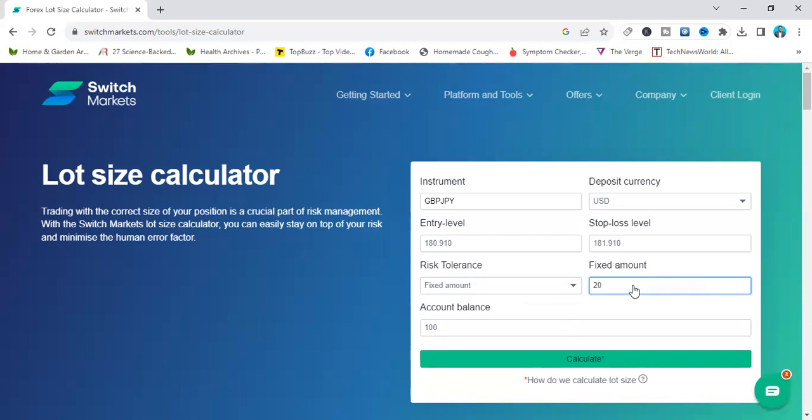Now, when you finish putting all these, then you click on calculate. You see calculate below. So you then click on calculate. Before we click on calculate, let's go through this once more for you to get it perfectly. You are about to take a signal on GBP JPY.